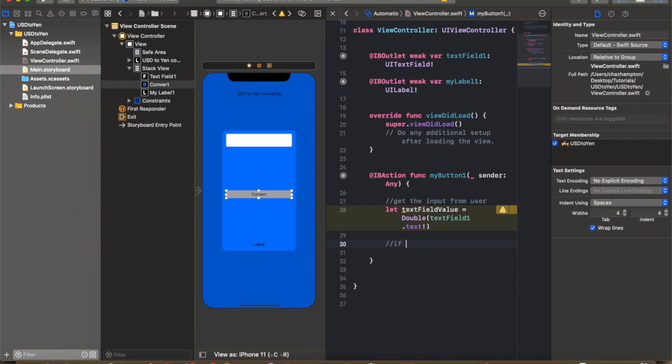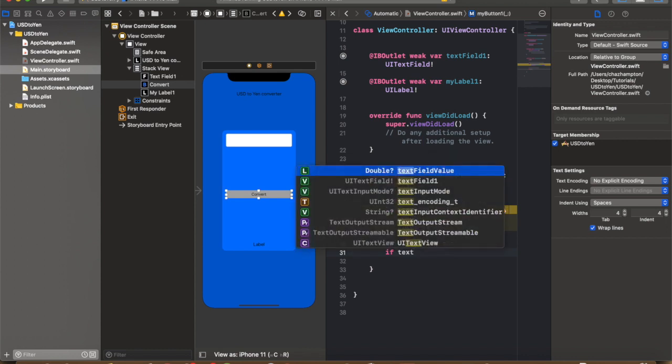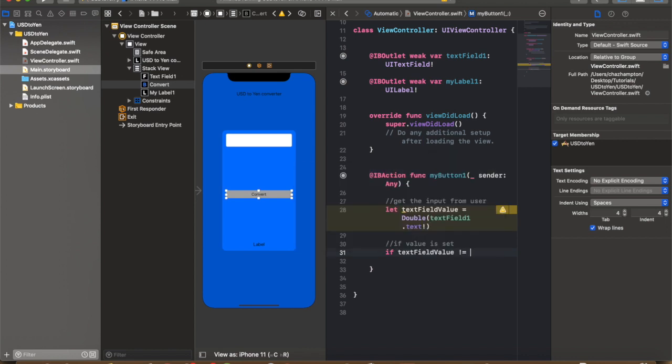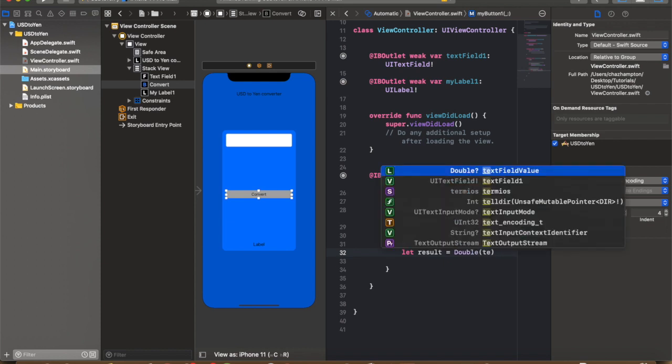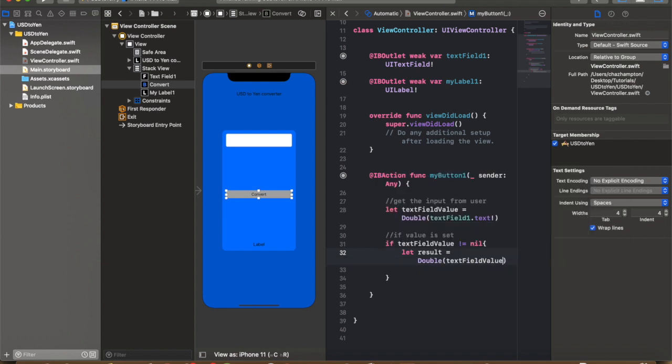So if value is set, let's say if text field value is not equal to nil, so as long as it's not empty, let's create a new variable called result. Make sure it's double. And what we're going to do is set that equal to the text field value as an optional times the current conversion for yen.